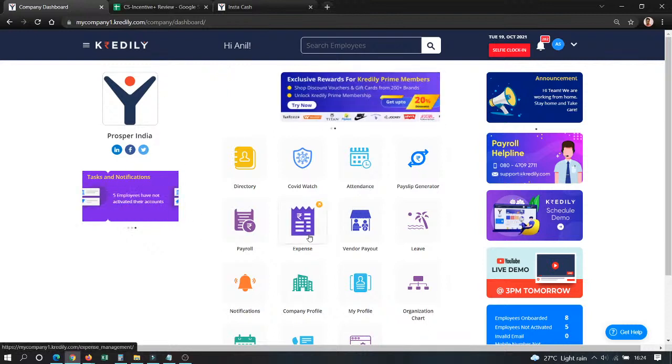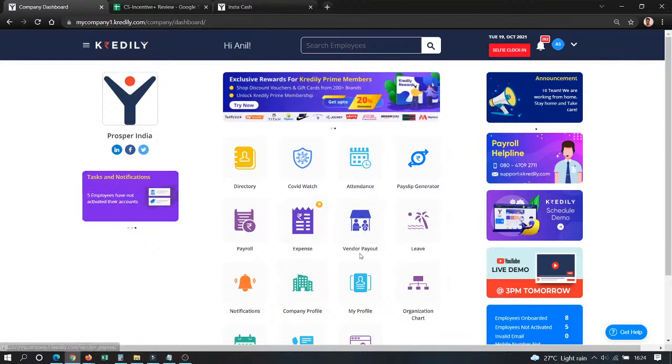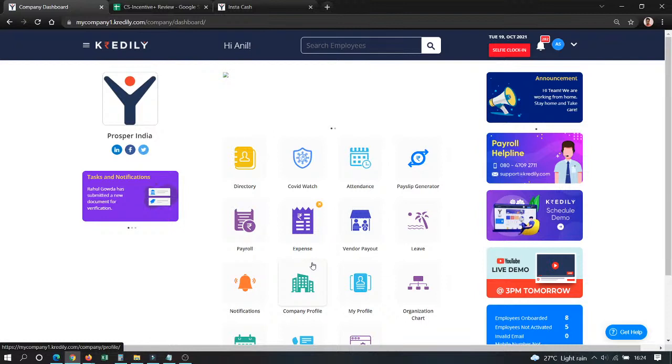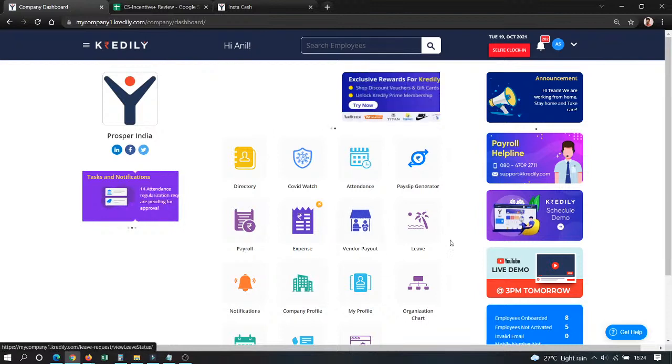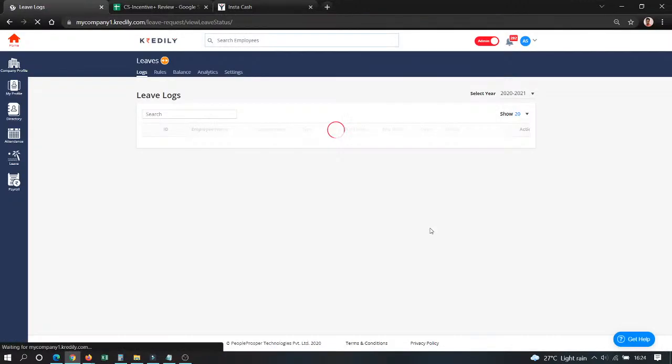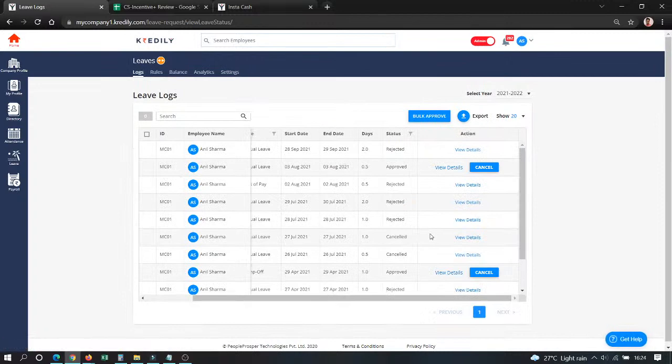Now one more important thing that I would like to show is not with regards to payroll, but with the leave module. So now how will you apply for a leave as an employee? This is a very simple topic. It would hardly take a couple of seconds for you to apply for a leave.